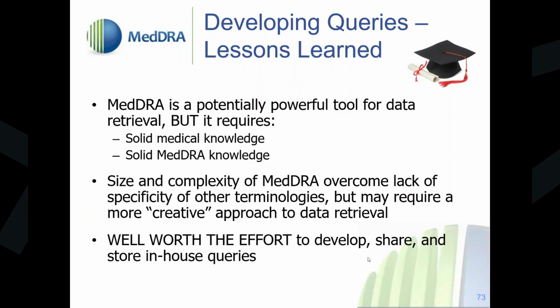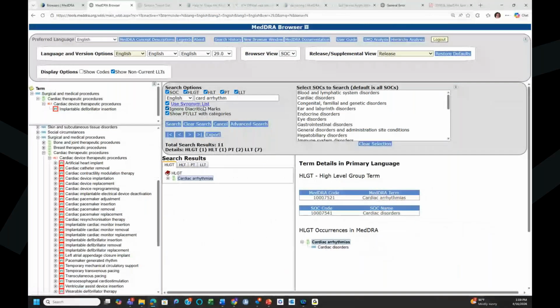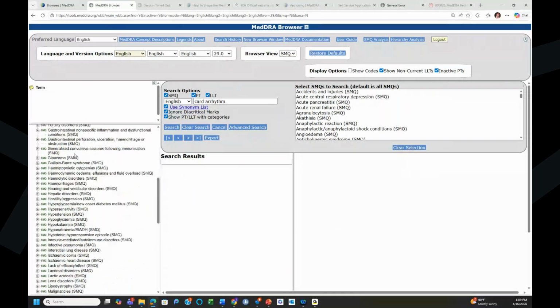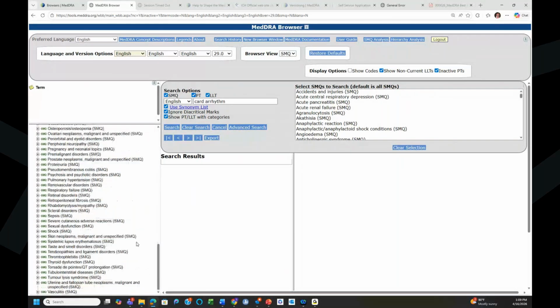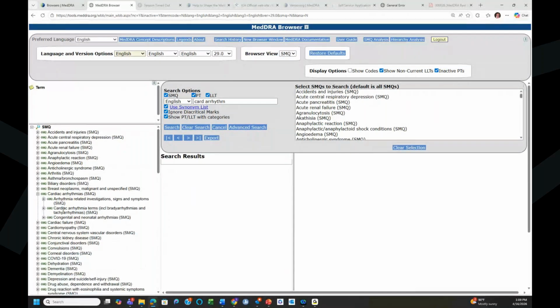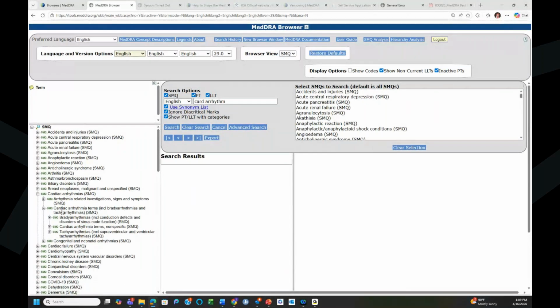And just as a teaser for the next webinar, the browser already has built-in queries that were built very similarly to the process we just went through. If you change the browser view from a SOC view to an SMQ, you're going to see a long list of built-in queries that MedDRA already created for you, covering multiple topics. And if your question is cardiac arrhythmias, is it there? Yes, it is. And it has multiple sub SMQs, and you can pick and choose whichever kind of cardiac arrhythmia you're interested in, or run all of them. And that's something we're going to cover in the next webinar on how to run and leverage these built-in queries and this built-in SMQ analysis tool.